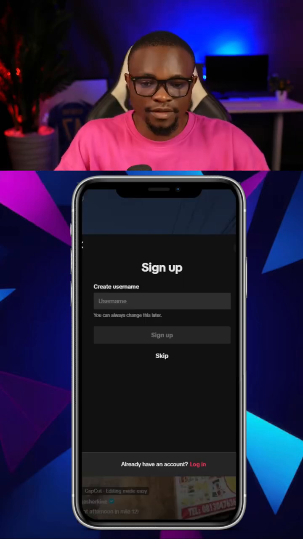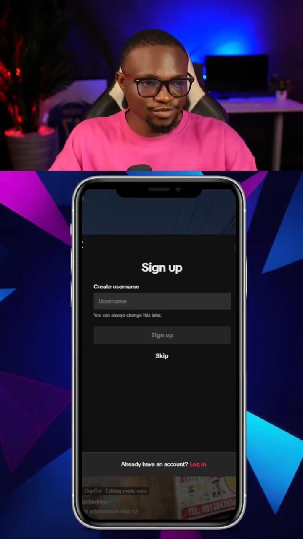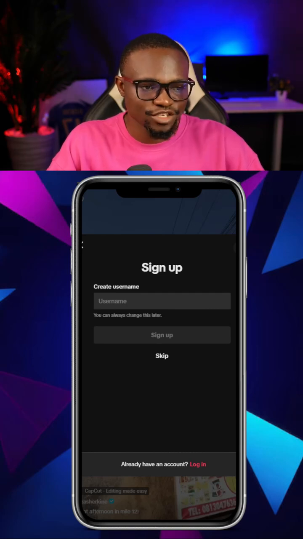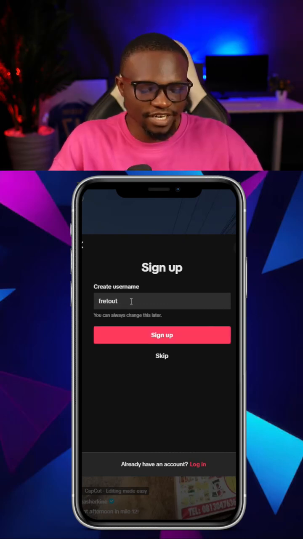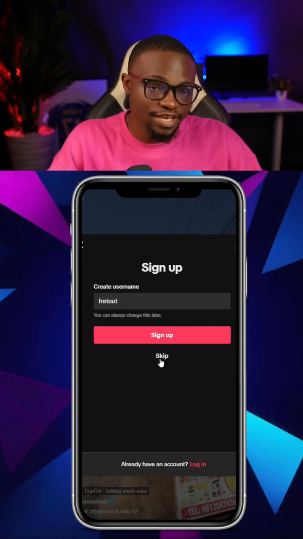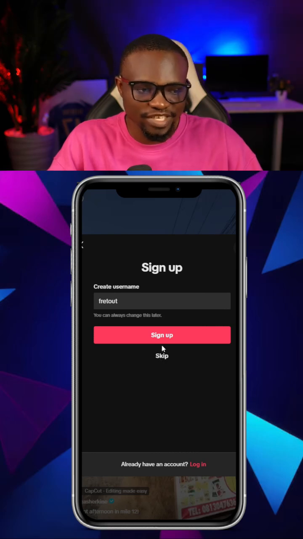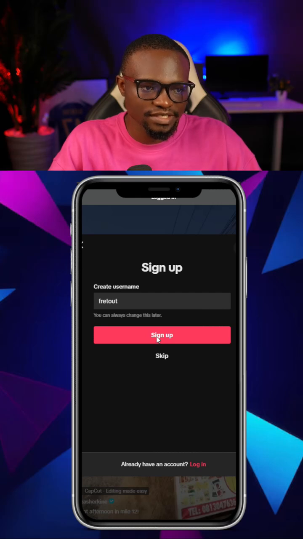So continue. The next thing you are going to be asked is to create a username. You are going to create a username of your choice. I'm going to put a username right in here. I've selected a username, and you can skip and select a username later. I'm going to tap on sign up right now. It's loading, and it says logged in.